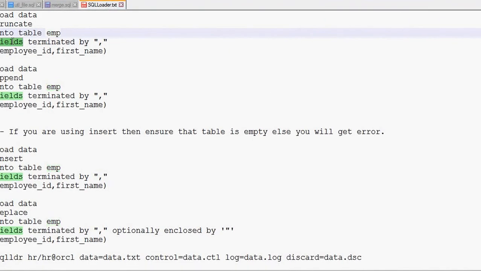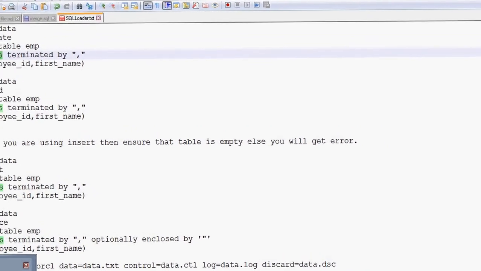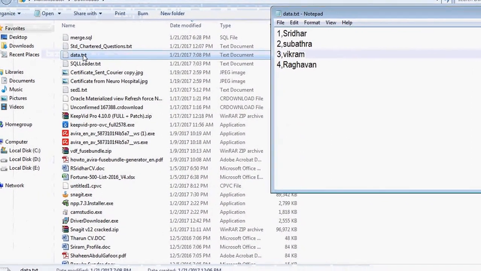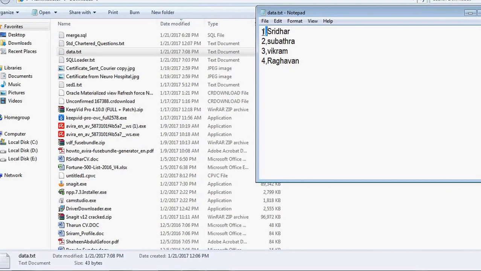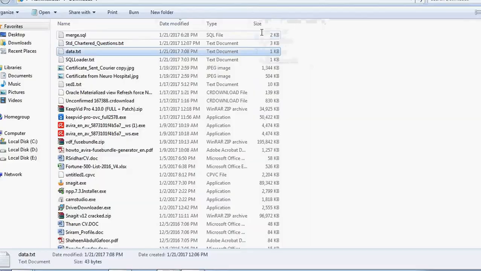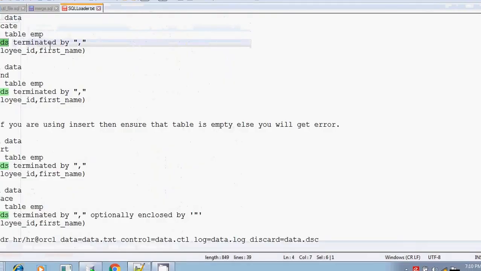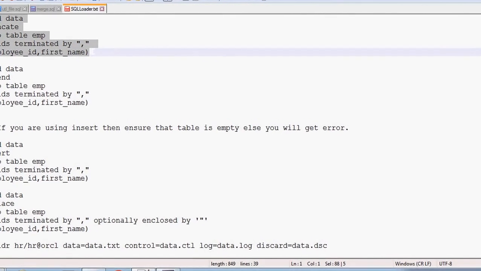And fields terminated by comma symbol. Let me show you the data again. The first field is terminated by this comma symbol. Each and every field is terminated by the comma symbol, and that's the reason I am giving FIELDS TERMINATED BY comma. And what are the columns present in this table EMP? The columns are employee ID and first name. These things you have to specify, and let me execute.